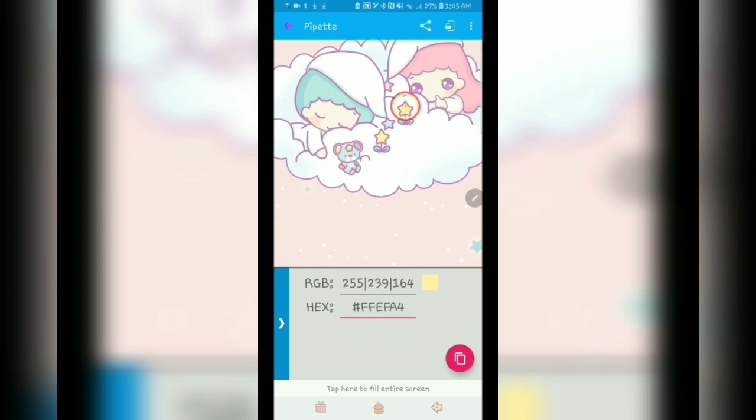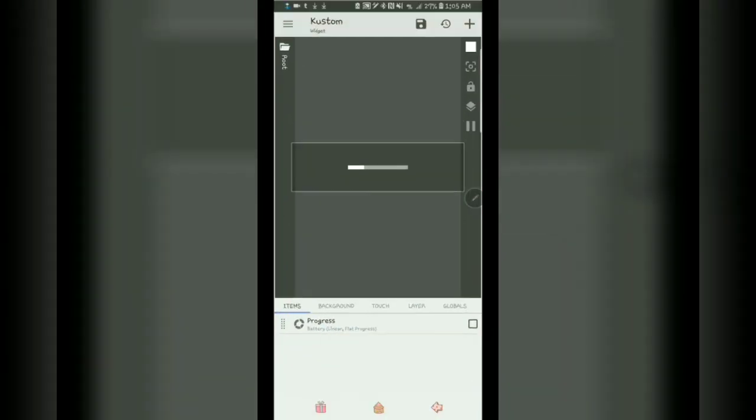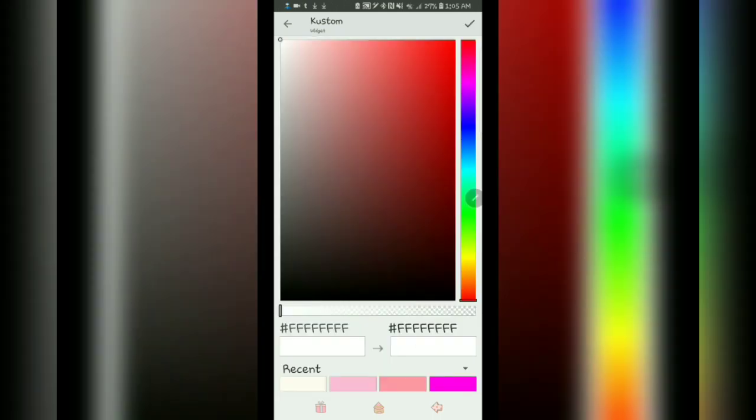And we'll do this color. And we'll even do the purple. Let's do the purple because that's pretty. Copy. So I'm going to go back into KWGT. I'm going to hit progress. And then I'm going to hit color. And I'm going to click on this.